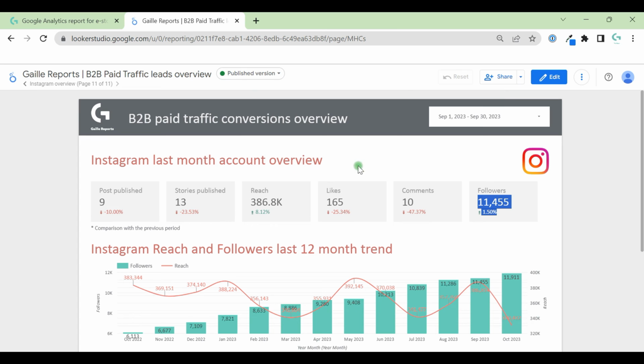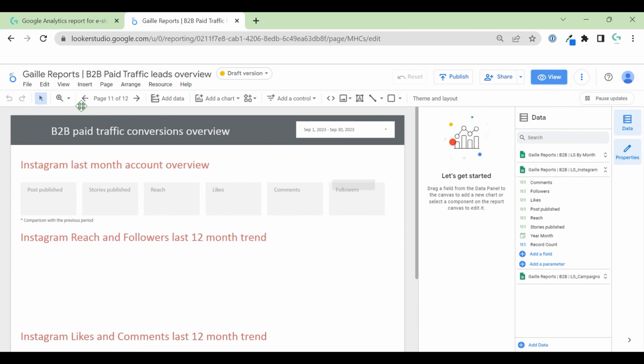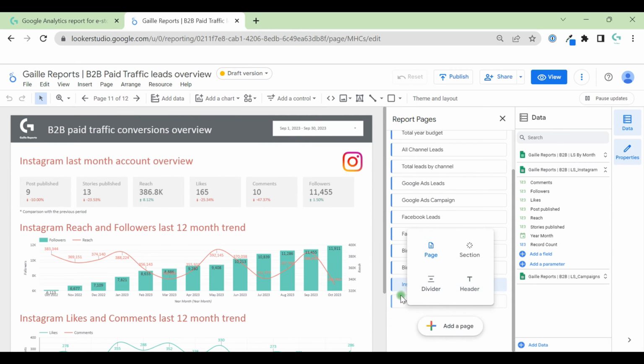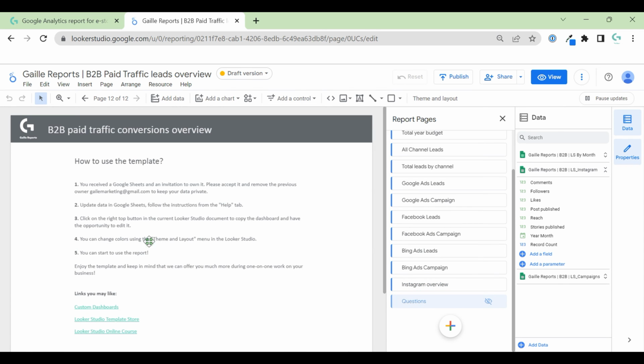And let's check what we have on the back end. If I click to edit, you can see that I have a 12th page. The 12th page has some questions and support and information on how to use this template. So if you buy it, you will have instructions on how to use this template.